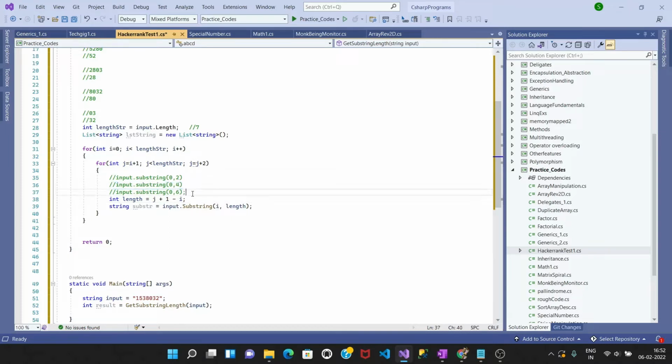Similarly for the j plus 2, it will go to 3 plus 2, which is 5, so 5 plus 1 is 6, and 6 minus the i value, which is still 0, so you will be getting 6. So this length will be 6. Now for the next iteration, your j value will become 5 plus 2, which is 7, and it will violate this condition because the length of the string is 7, which is not less than 7, it is equal to 7, so it's going to violate this. So by doing this you are going to get your substring.